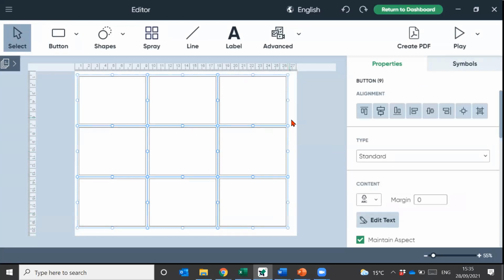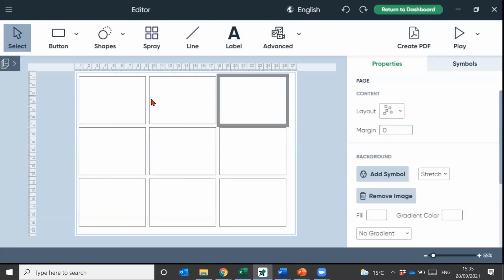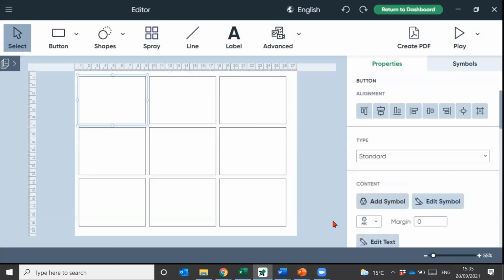So now I've created that grid, I want to be able to fill that in. So I'm just going to click out here and select the very first button that I want to fill in. And I'm now going to use what's called edit in place. And so simply all I need to do is type in the word that I'm looking for.